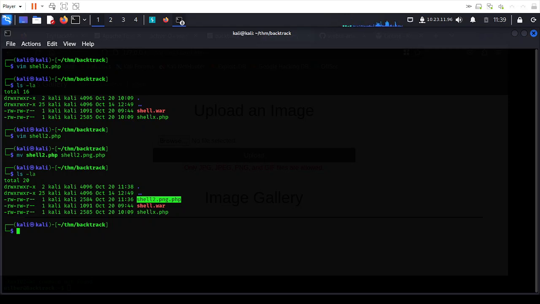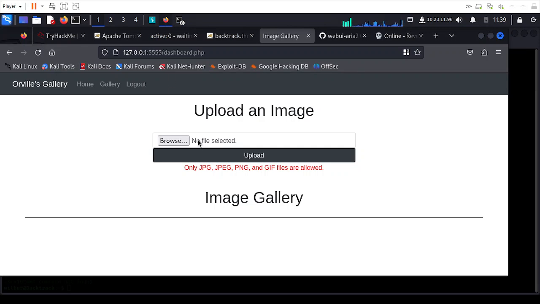So what we can do here, where are we? Let me get you back here. Okay. So what you can do, you can go back here, but however we'll manage to upload the web shell, we won't be able to run it because the web server has been configured such that we can't execute web shells.